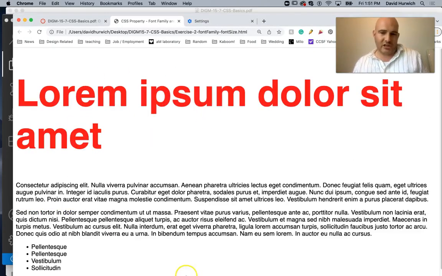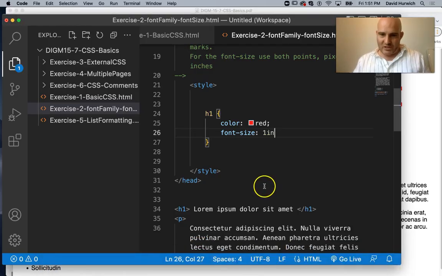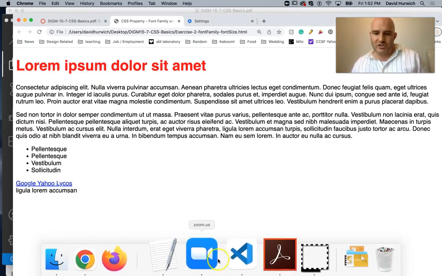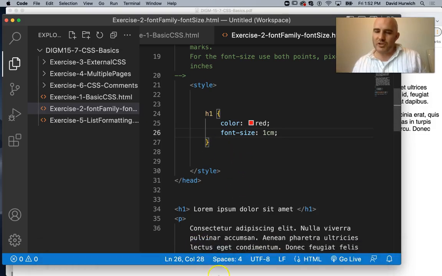1 inch is actually very large. I could do 1 centimeter. A centimeter is smaller than an inch, so it should lower it. So there's all these different ways that we could do it. We could even use what's called a relative system.